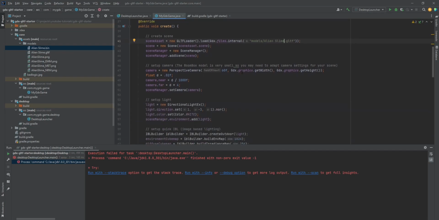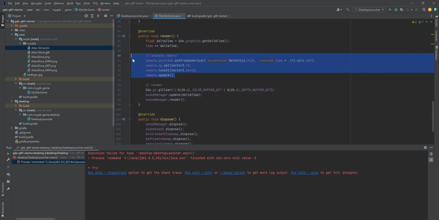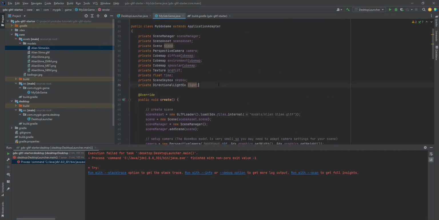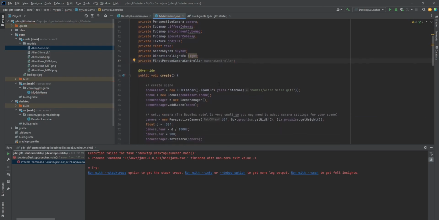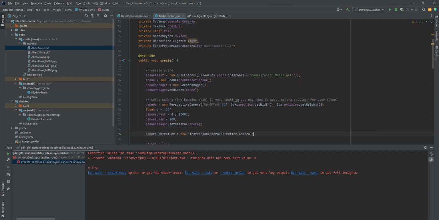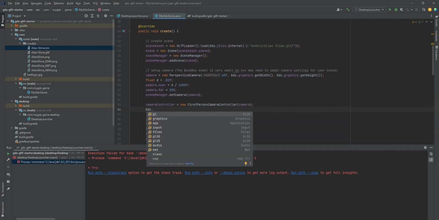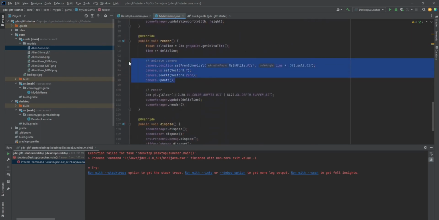And a couple other minor adjustments I'm going to make. I think by default, this is going to rotate around the model. We'll go ahead and just put a first person controller in there so we can move around. We're going to need the camera initialized before we can call that. Here we go. And I think we also need to set this as the input processor, and updated in our render loop.